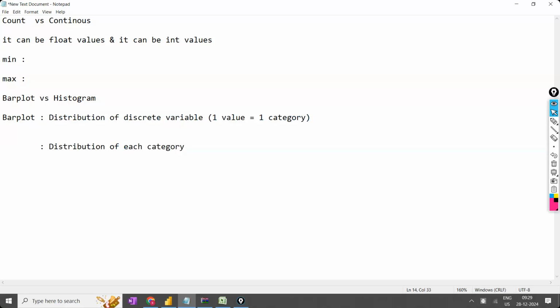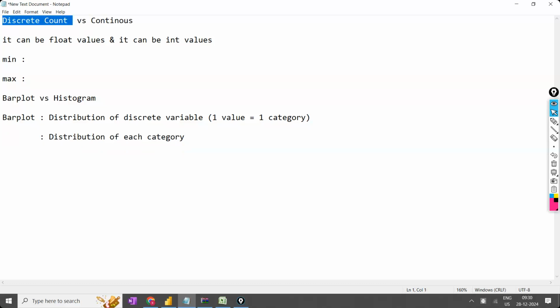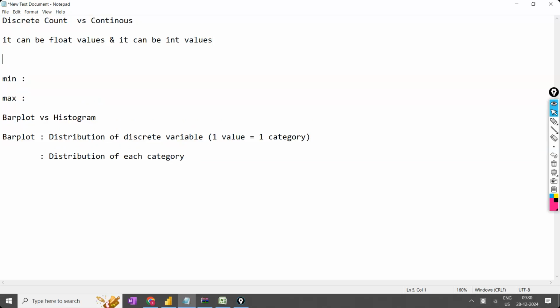Now this, what is the category? The count variable comes under discrete. Discrete count. It is not numeric count. It is a discrete count variable. And here, a discrete variable means automatically within the discrete count. Okay, here you write clearly.